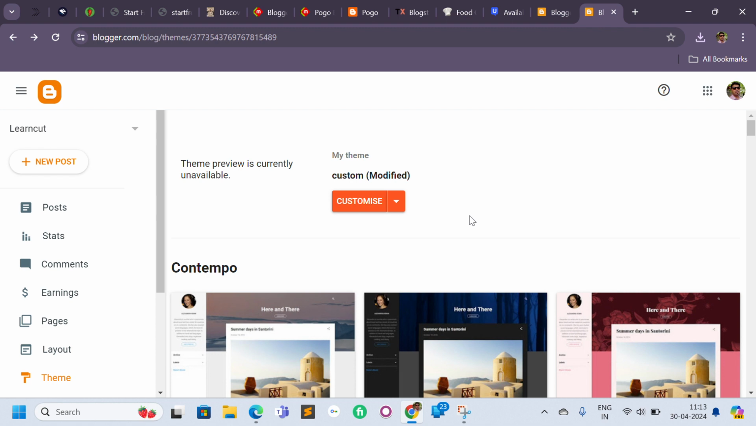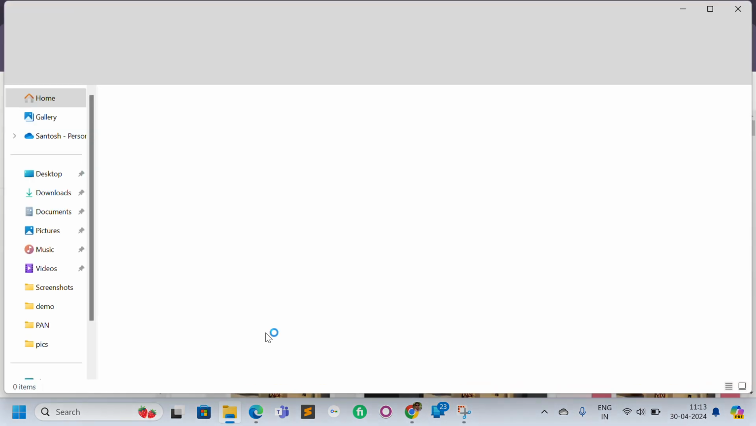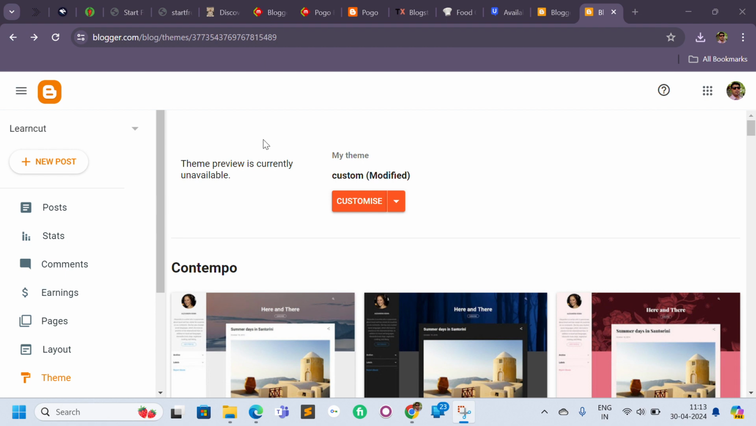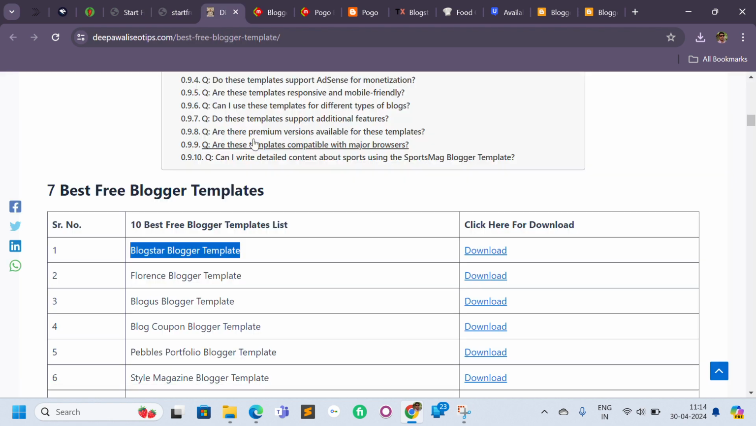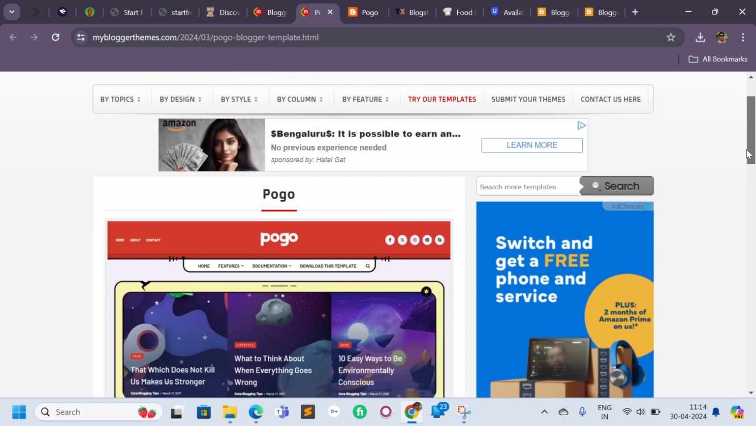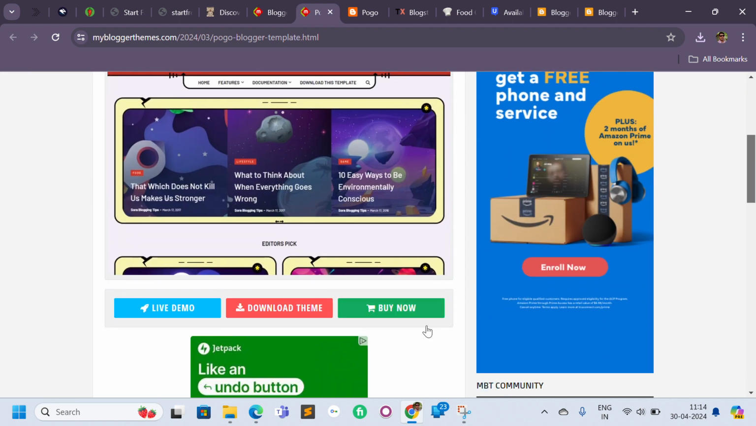Now, let's go to the very core functionality. The core functionality that we need is we need to add a new theme. To add a new theme, we need a new theme, right? So you should have a new theme so that you can add it. For example, this over here is a new theme that we are looking at. It is called Pogo. We want to download the theme to begin with. So you click on download.